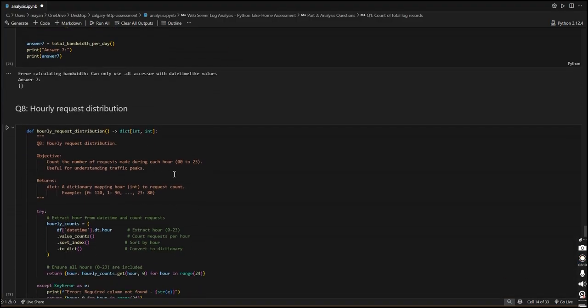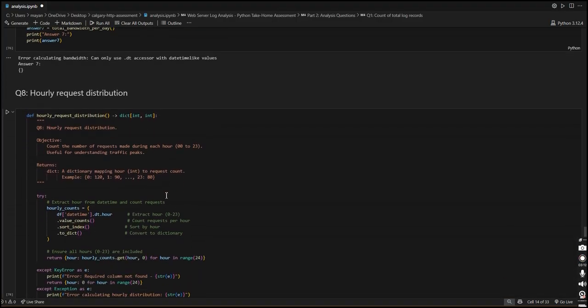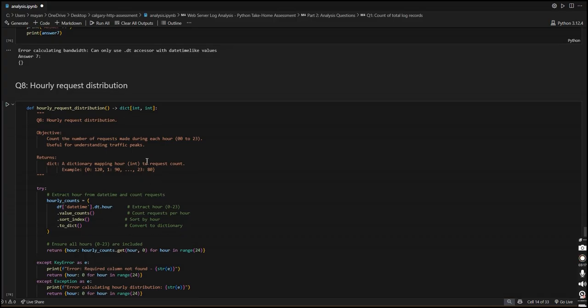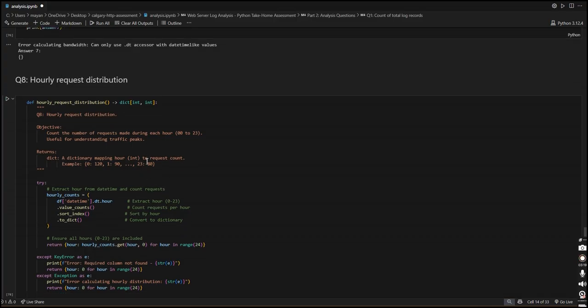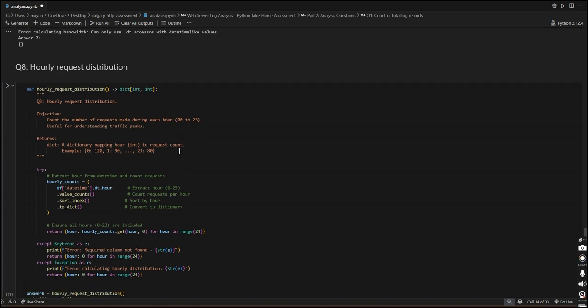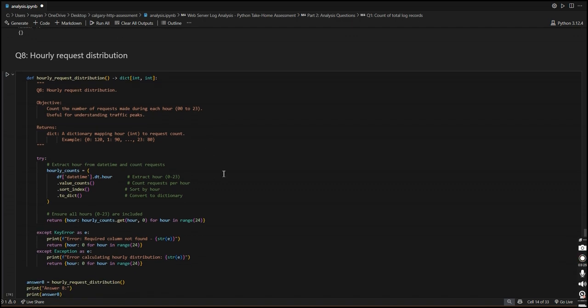So let's come to question 8. Here we are asked to find out which hours of the day saw the most traffic. I extracted the hour of each timestamp and stored it in a new column. Then I used the value counts function to count how many requests happened at each hour. I sorted it using the sort index function so that the hours are listed from 0 to 23.